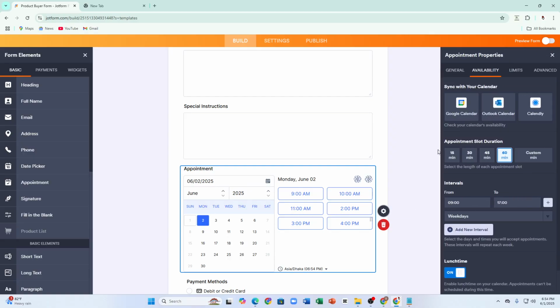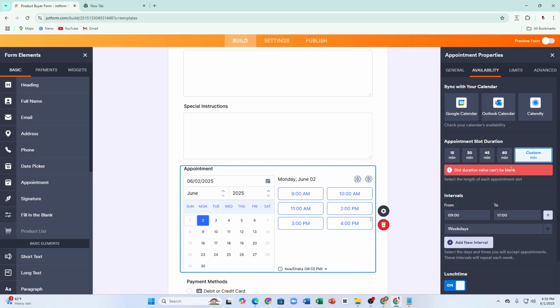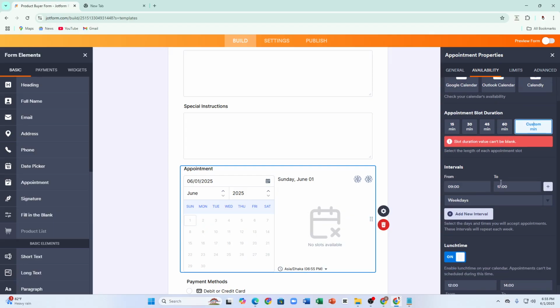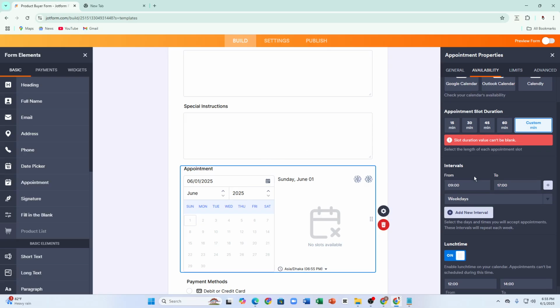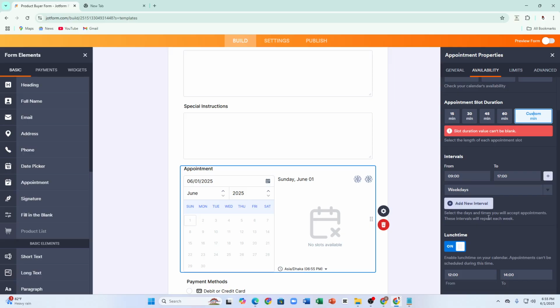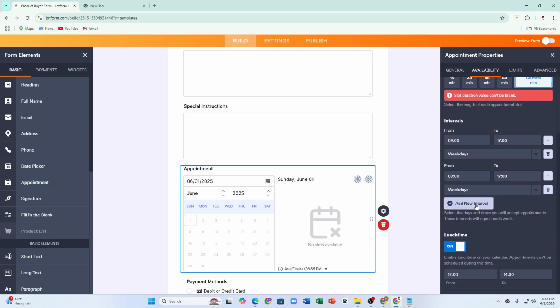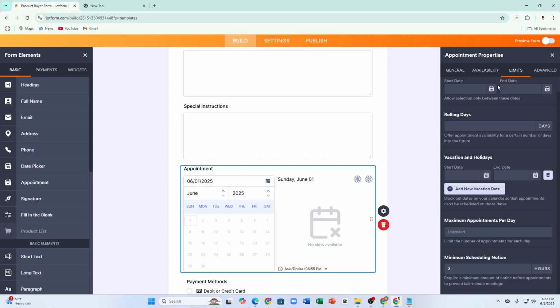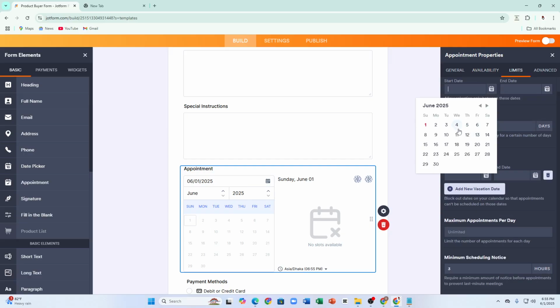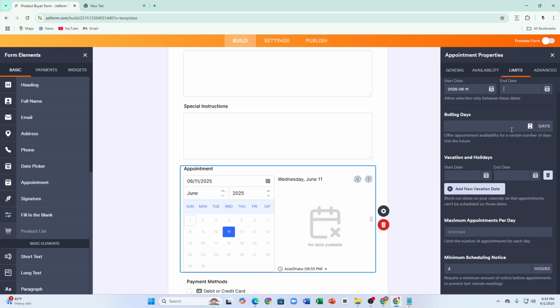You can tap onto the settings option. You can then choose appointment slot duration from here very easily. As you can see, you can choose 15 minutes, 30 minutes. You can also choose custom minutes from here. You can choose from when to when your appointment interval will be. Then you can also add a new interval right from here. By clicking onto this add new interval, you'll be able to add a new interval very easily. And this is the limit section, and in the limit section you can add a date, you can add an end date also, and then you can just save it up.